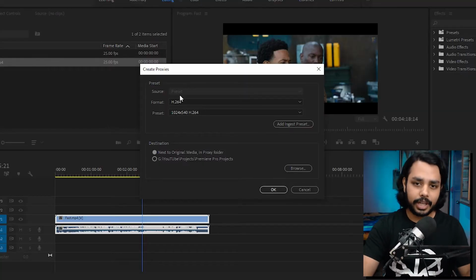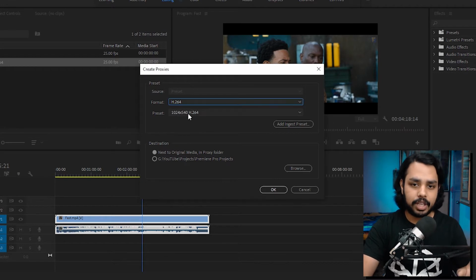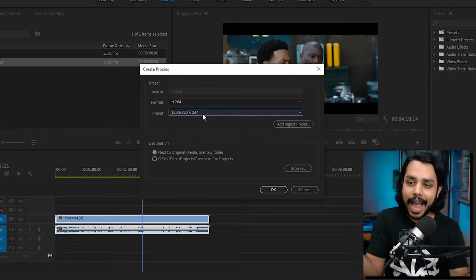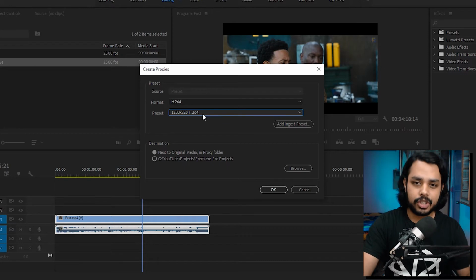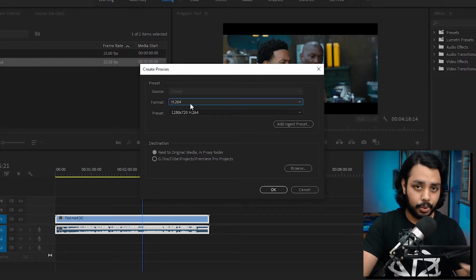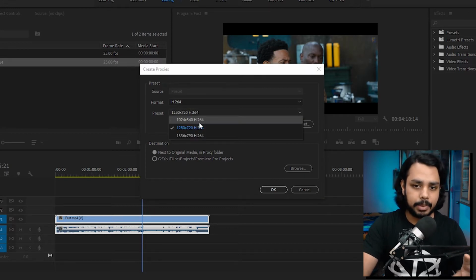So when you click on create proxy, you have this format option, you have presets. Now this video is in 4K and I can reduce that 4K to 720p so that it could be easier for the CPU to handle as we go through the footage. And format is going to be H.264 because that's what I usually use as well. You can even keep it that way, don't need to change. And I'm going to keep the preset at 720p.